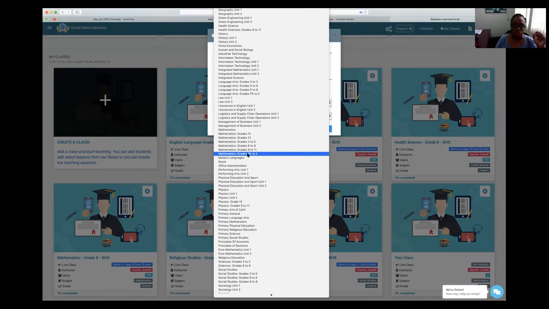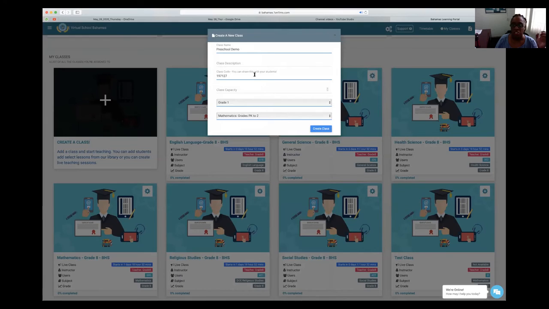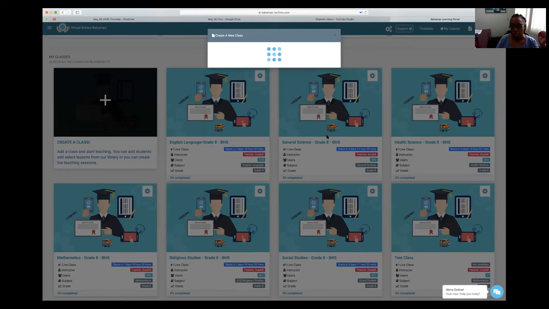math. See, you see they say math pre-K to grade 2. So they kind of have that. It's just that that grade list wasn't there. And then it is added to your dashboard. Okay.